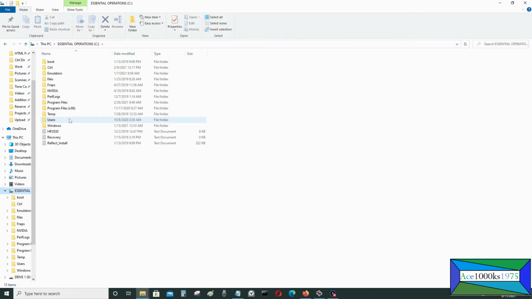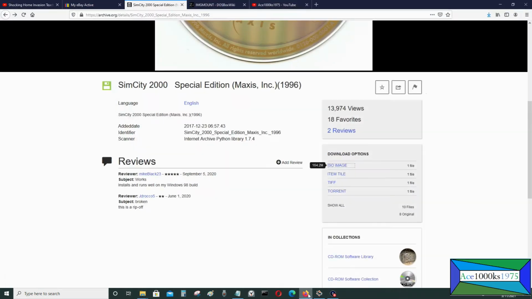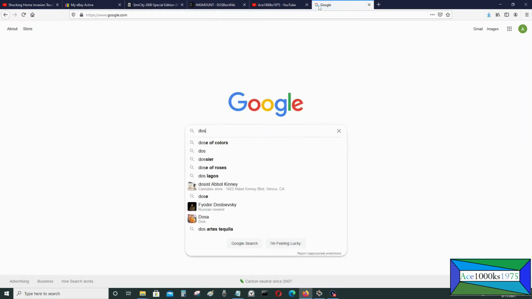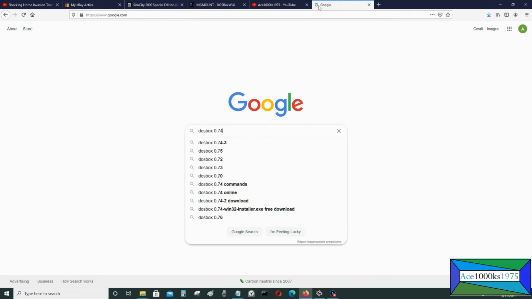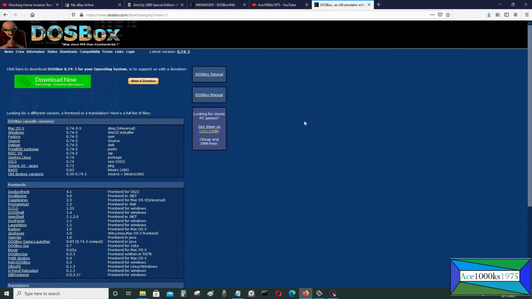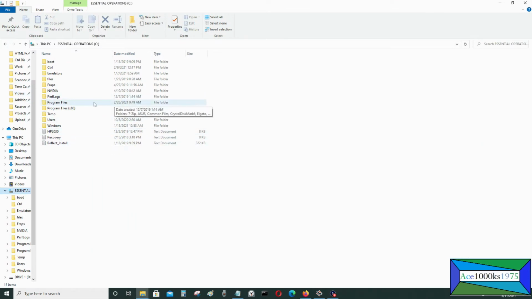So hopefully you installed DOSBox 0.74. If you haven't, then you just go to DOSBox 0.74 and you can download it here, the latest version for whatever operating system you have. But for this tutorial, it's for Windows, so you just download this and install it onto your computer, and it will be in that folder in the C drive.